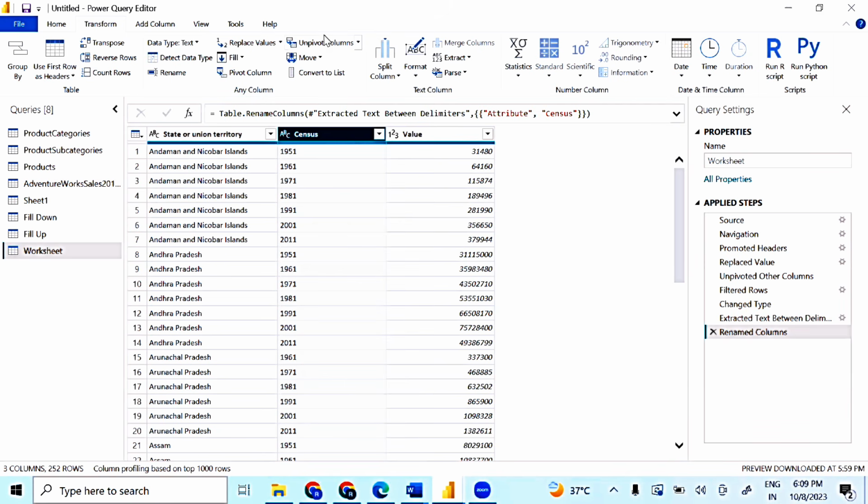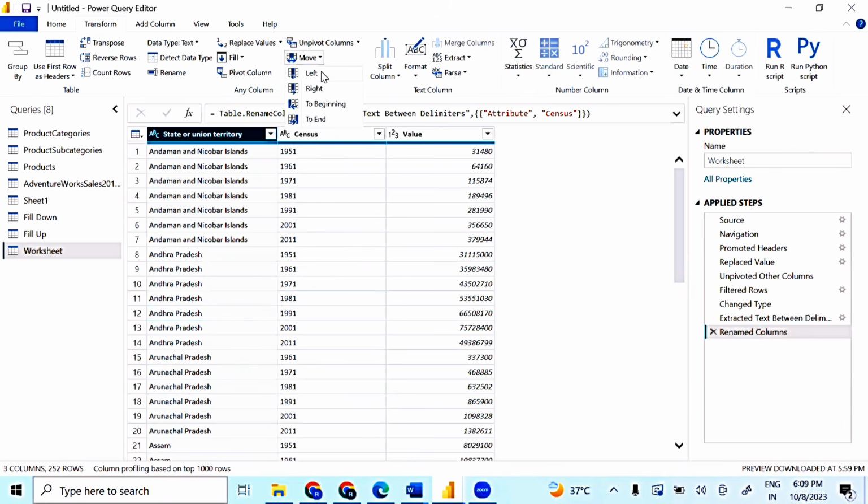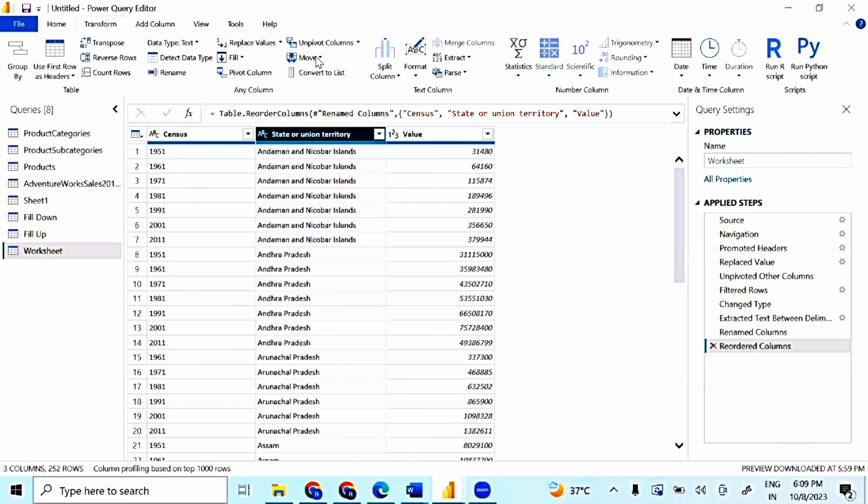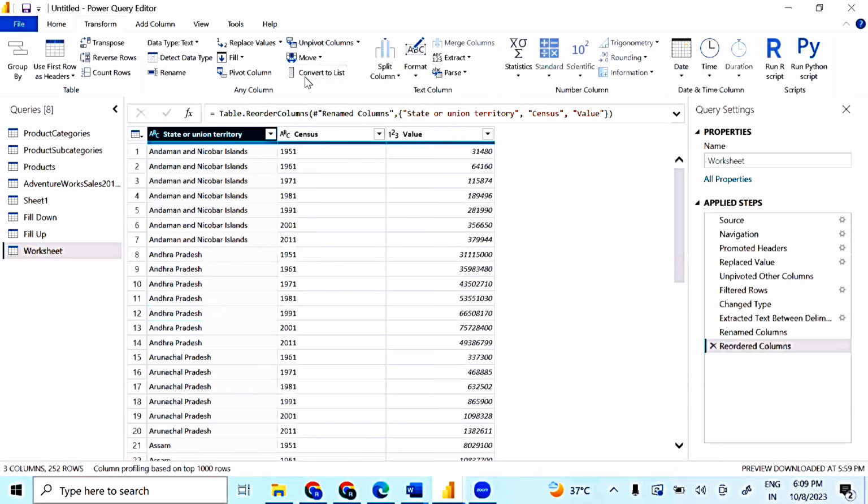Is it clear, everyone? What is the use case of unpivot columns, and what is the use case of extract? If you want to move a column here and there, like if you want to move this one back, you can simply move it to the left or move it to the right. It will go a single step like this. If you want to get it back to the left, you can click on left. If you want to send it to the end, you can click on move and choose to end.